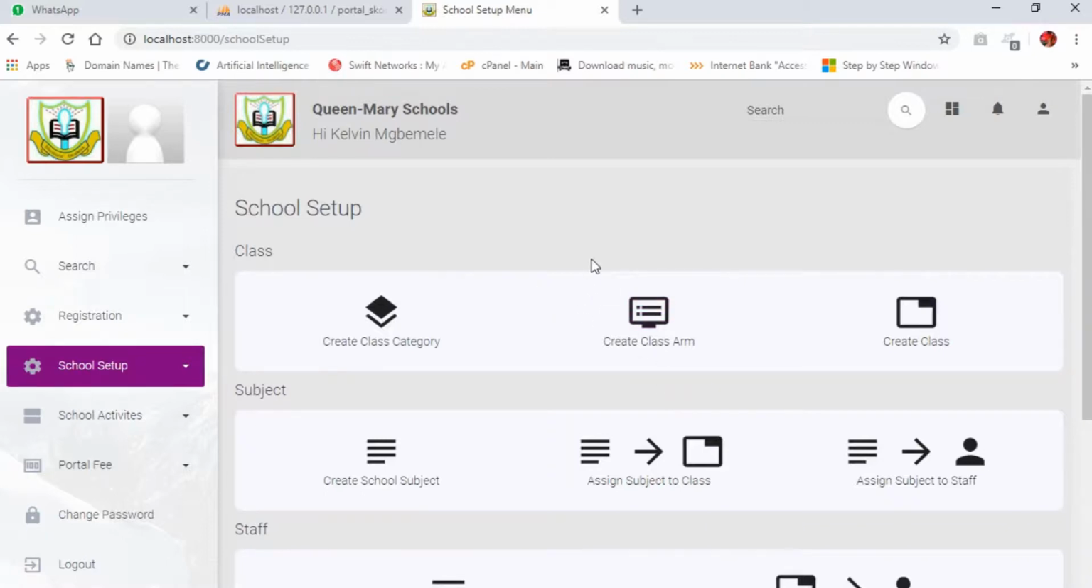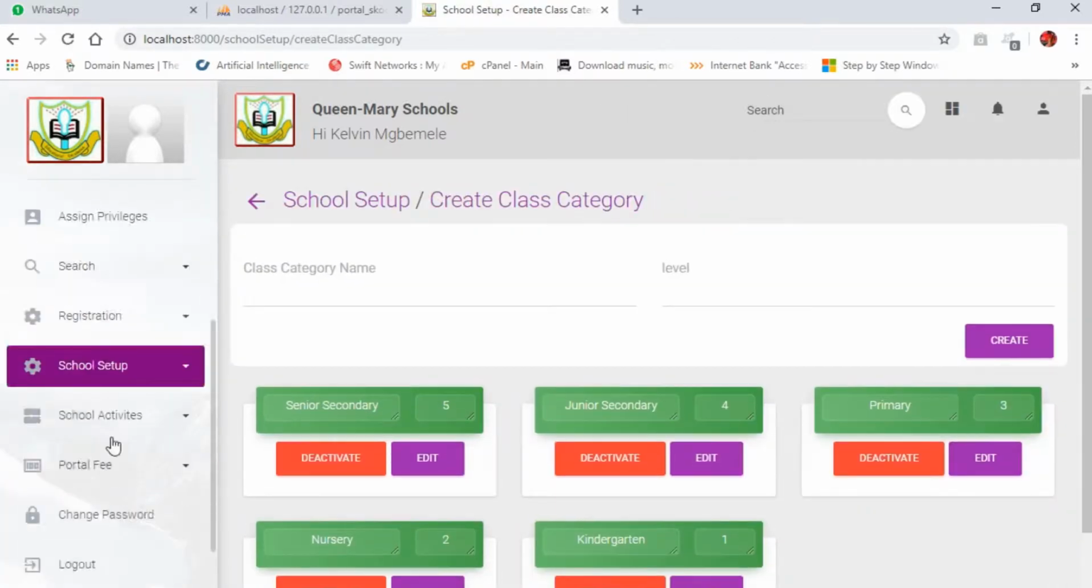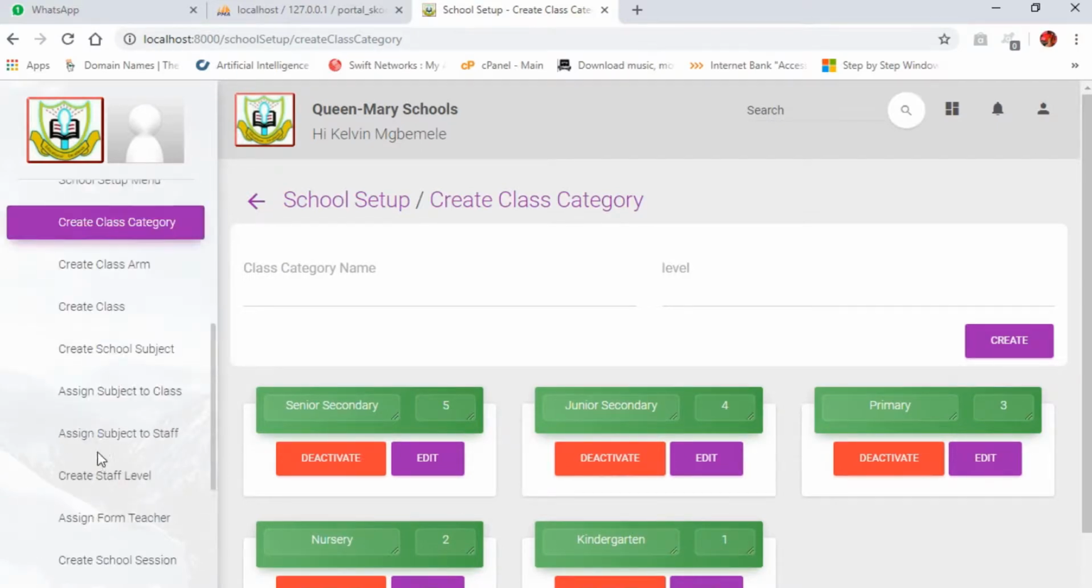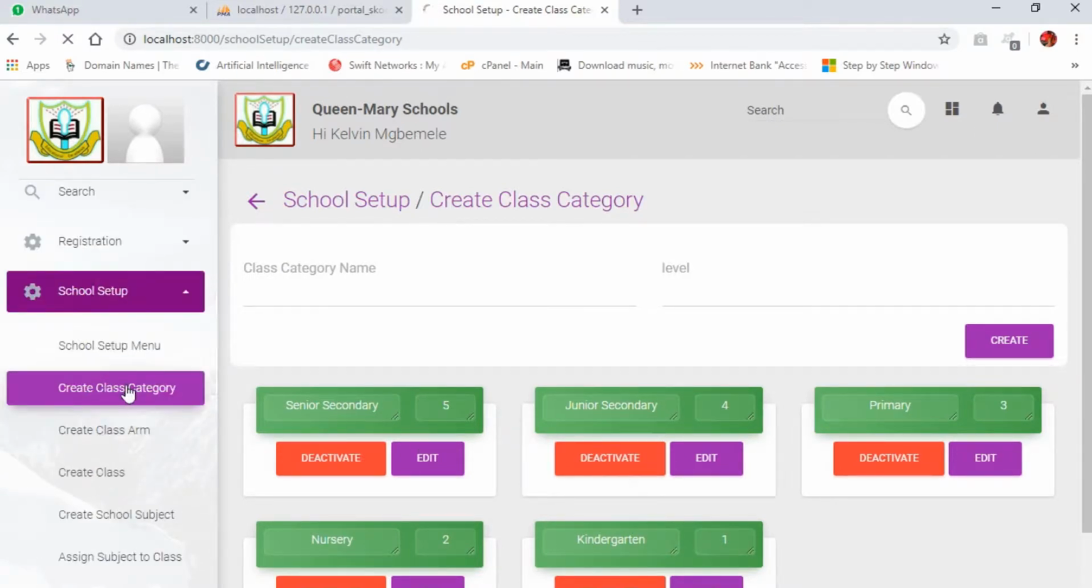All these things will be explained in this tutorial. For the sake of length, we are going to be cutting this tutorial into stages. So we're going to be working now with creating class category. I'm just going to go ahead and click this, or you can come to the menu on the left side here, look for school setup, and then you see class category, and then you click it.